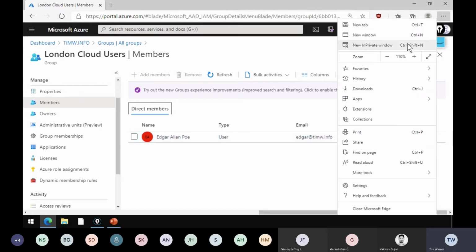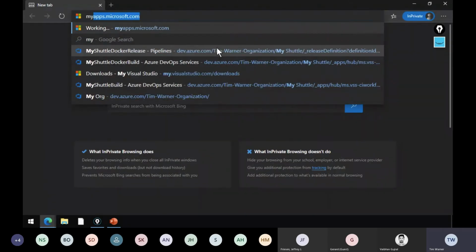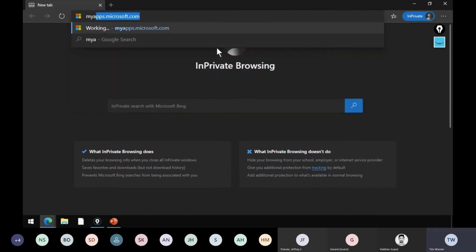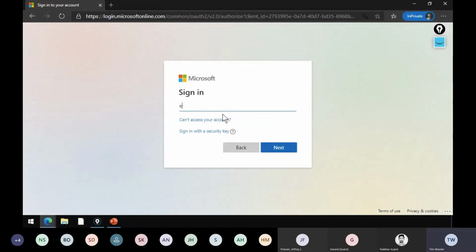Edgar@timw. Well, let's open a new in-private window. And I don't know if you're familiar with the application access panel. It's myapps.microsoft.com, but there's actually a new experience called myapplications.microsoft.com. And that's a well-known endpoint. And the idea is the user will sign in with their Azure AD cred.